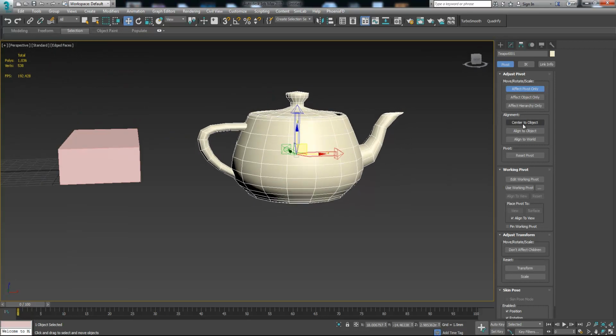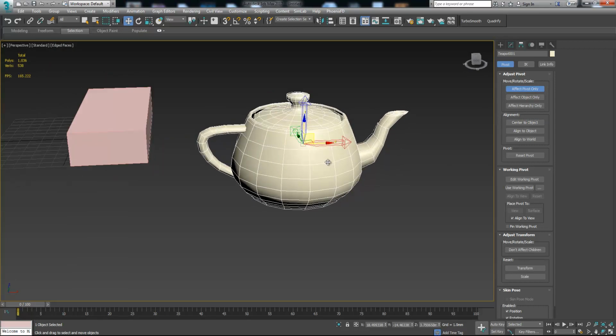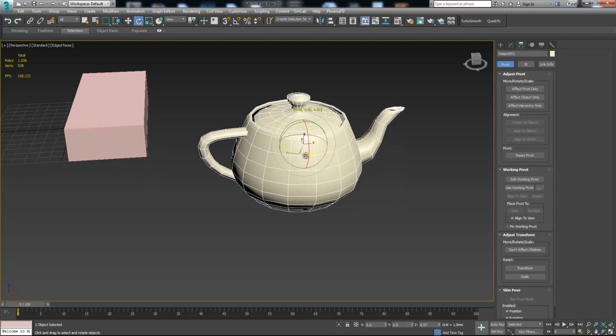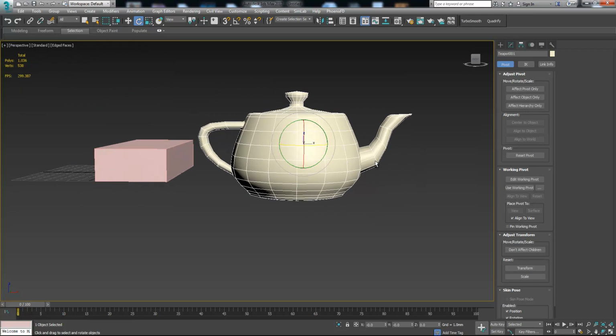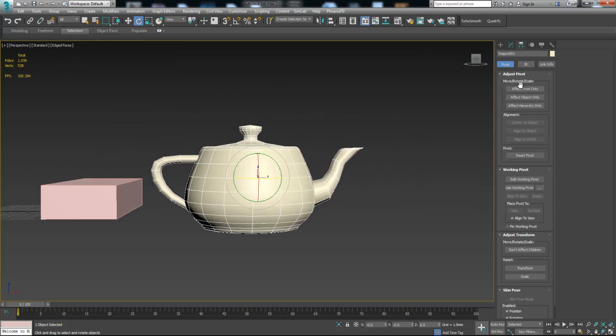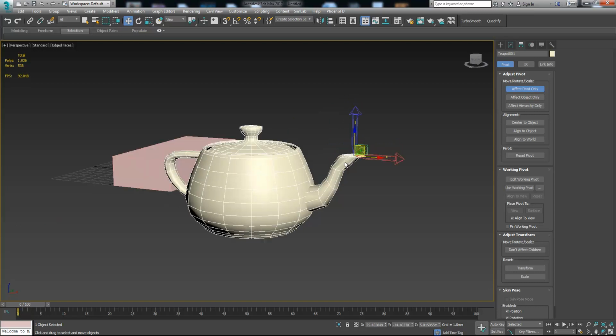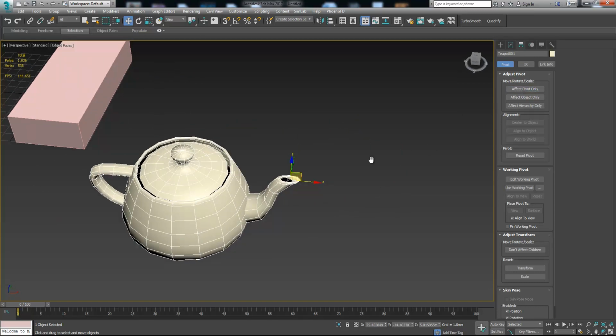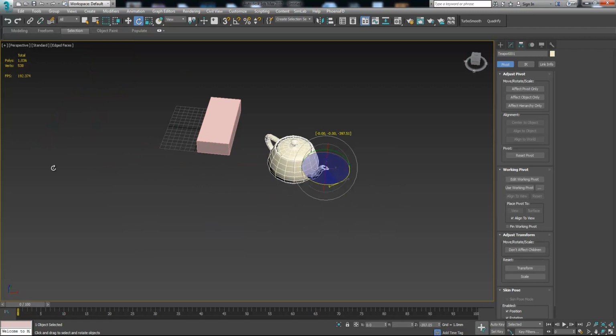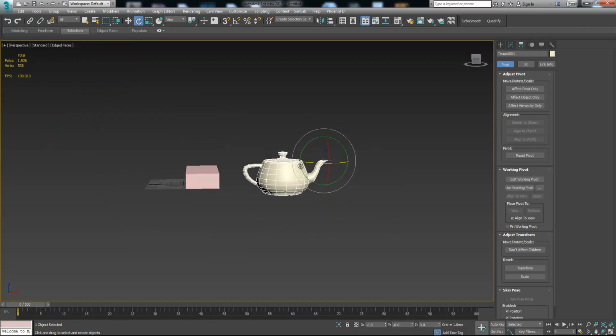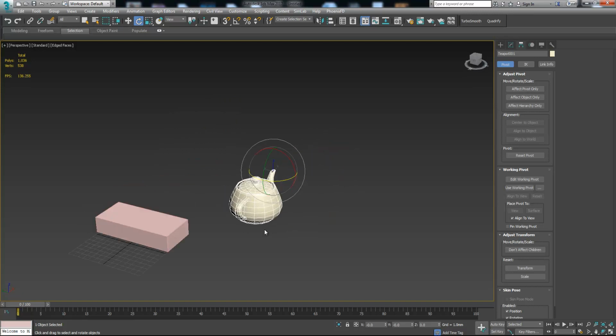When we press Center to Object, we see it goes to a different place, and when we rotate it, as you see, it rotates along this point. And if we, for instance, move the pivot to this part, we're going to rotate along this point, and by this you can achieve nice results.